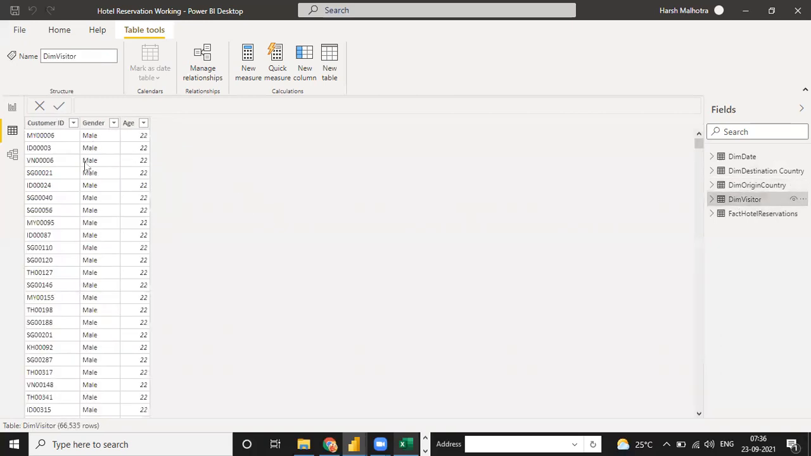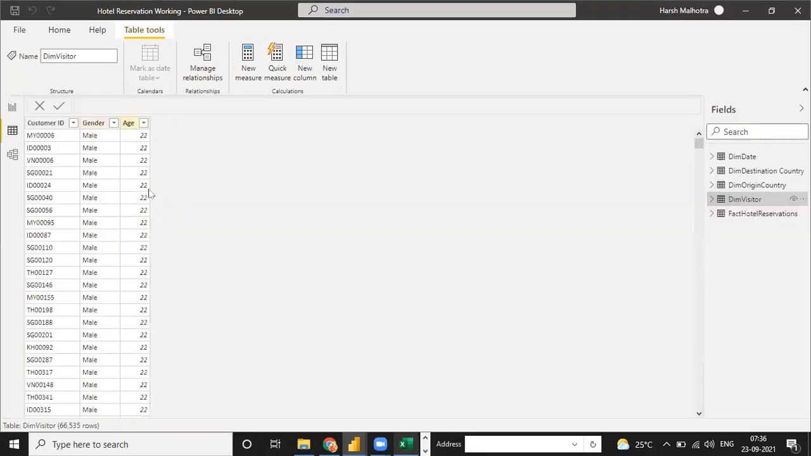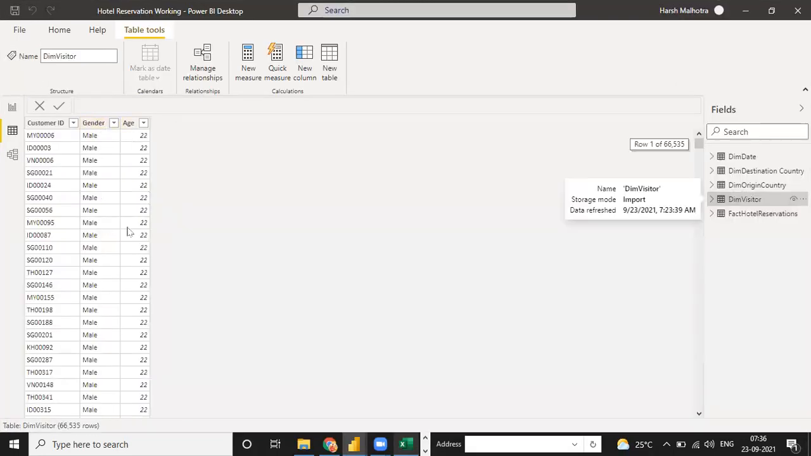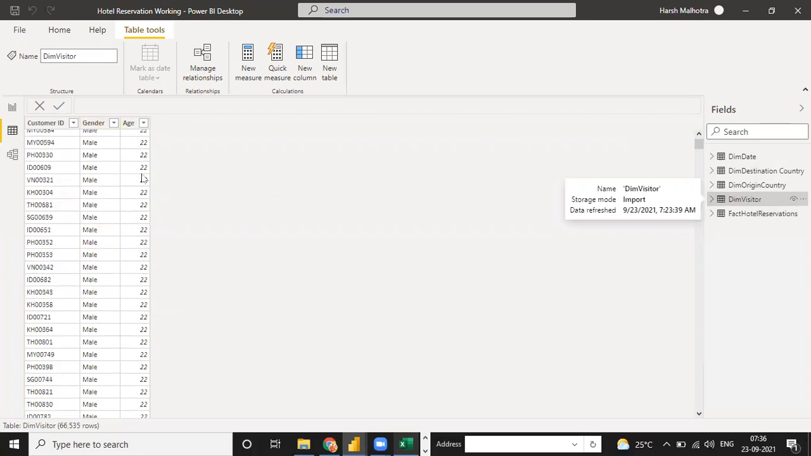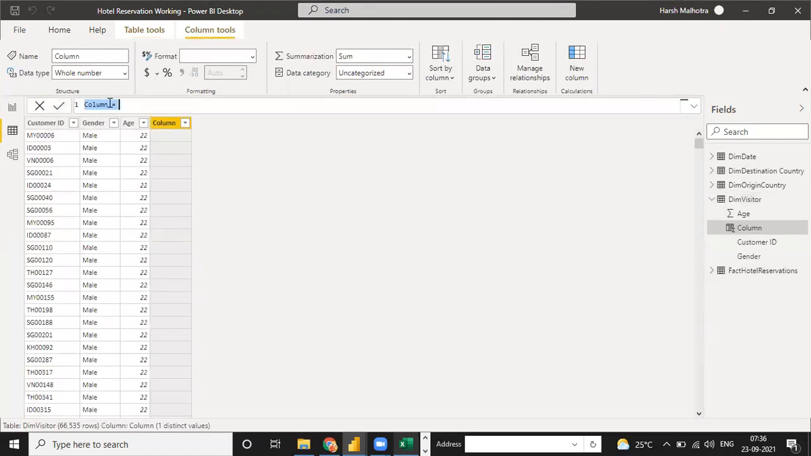Dim visitor. See, in this column we have to do one thing. What is the one thing? See, in the Excel we have an age group, but in this file we don't have any age group. So I just click and write one formula for this age group. We can write one function for this, an IF function. You just click on new column in dim visitor and write down the function.